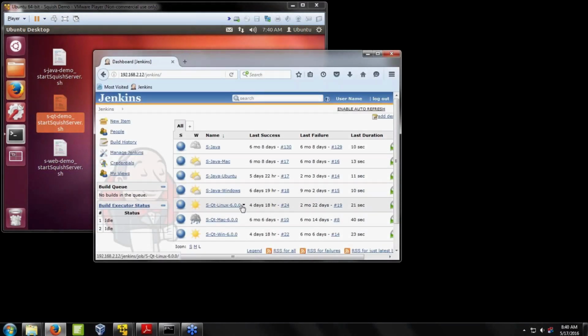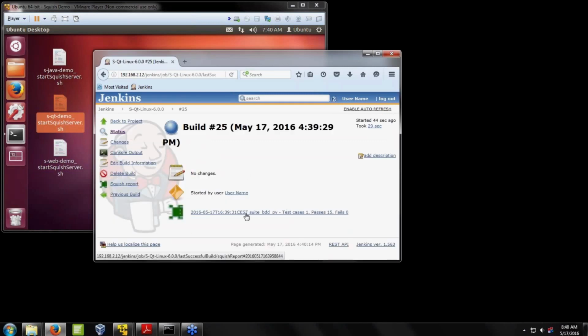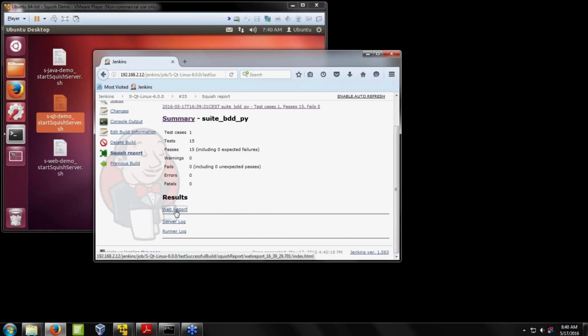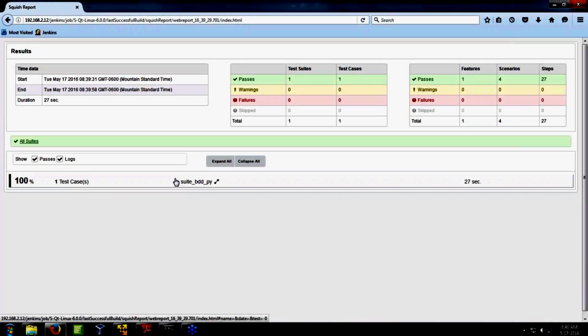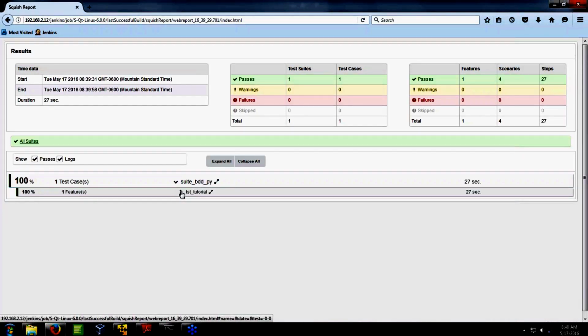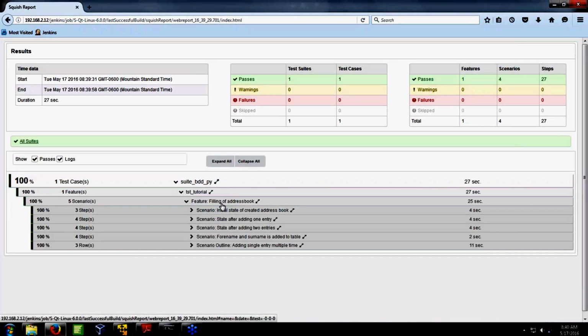So everything executed, I can see here that it executed. I can see my entire build results, but I can also see my Squish report as part of my build results. So I can see one test case executed. I have this nice summary result information. I can expand this, and you'll notice our results are very easy to read. You have your feature, the scenario that executed.